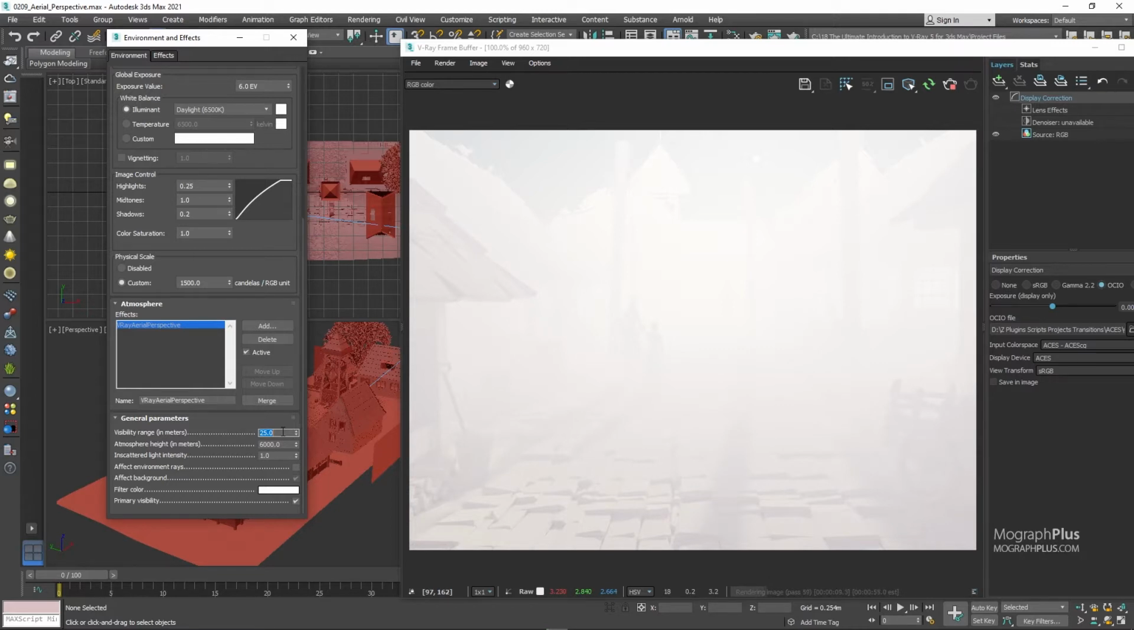You see how the aerial perspective does not affect the sky in the background. For that, you need to enable affect environment rays. We can increase the visibility range to 50 so we can see the nearby objects a bit better.